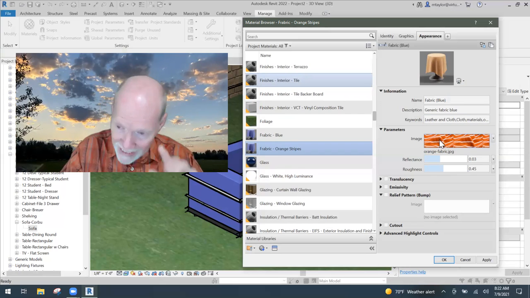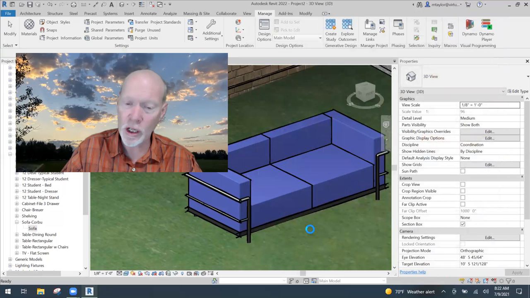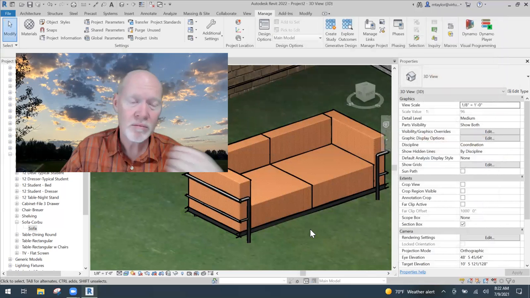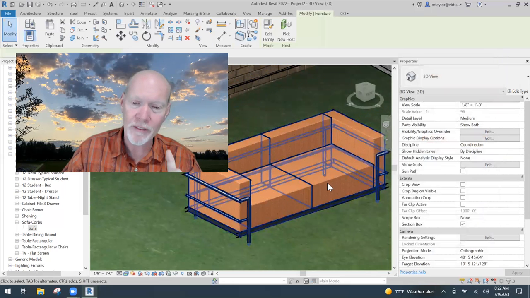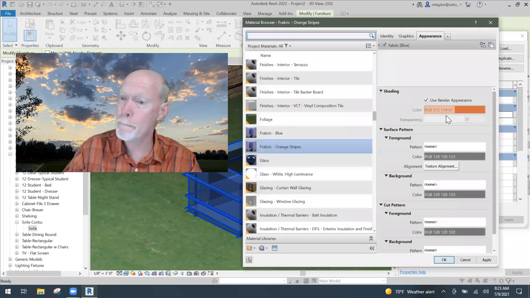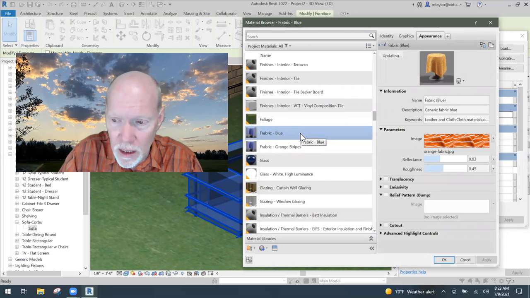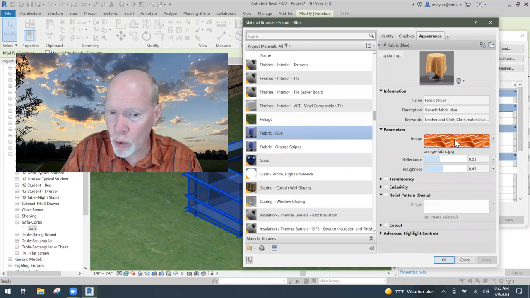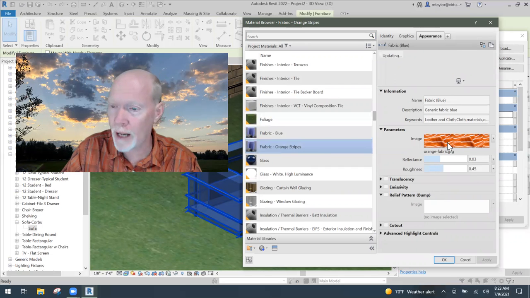So now you are going to go, that's cool. And if I hit OK, I want to show you something went wrong. Watch this. I'm going to say OK. And it's going to update. And you're like, well, that's cool. But I want to show you something that happened. If I click it and switch it back from orange stripes back to blue, you're like, wait a minute. How come the blue one is showing orange fabric and the orange stripe one's showing orange fabric?